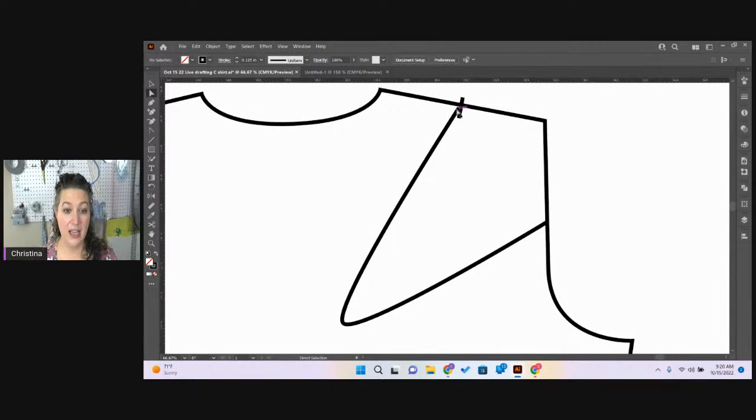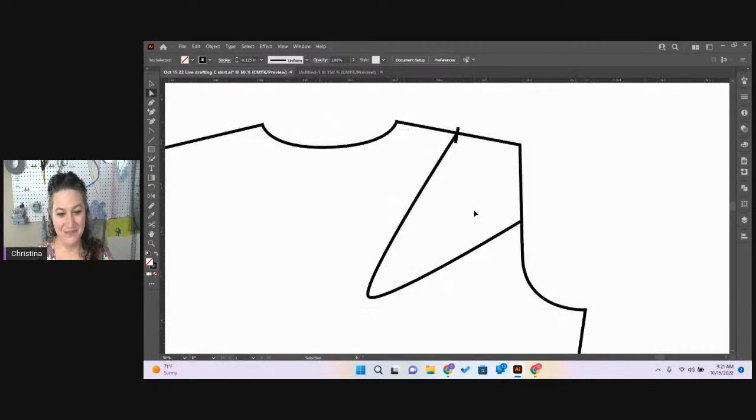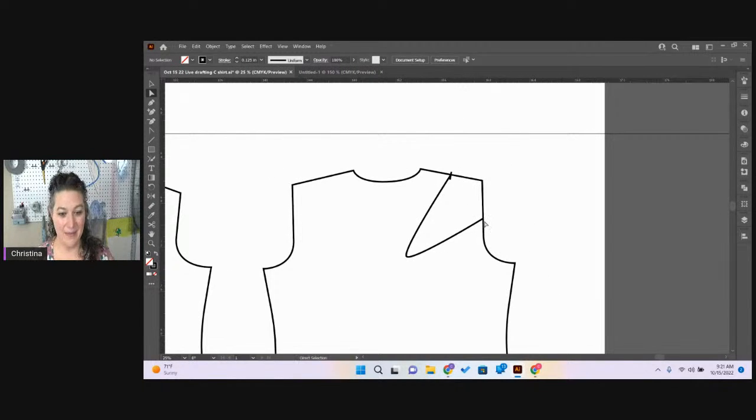So if you don't actually hit all your lines perfectly, that's okay. You can always go back in and adjust. And Control Z is your friend. The amount of times I use Control Z while I'm patterning is a lot. I love it. Then we're going to do the same thing here. So we're going to cut this guy.